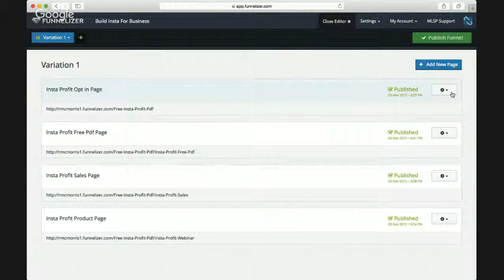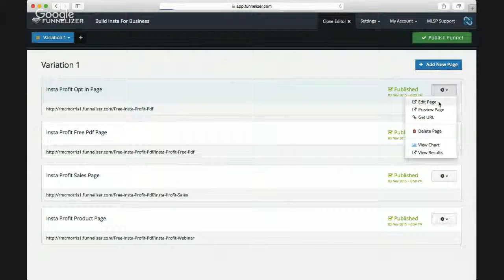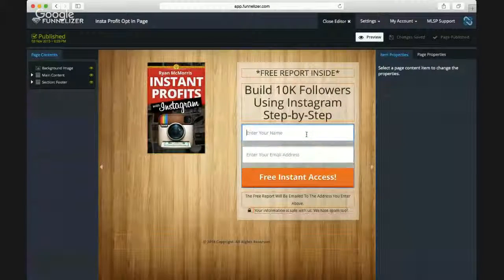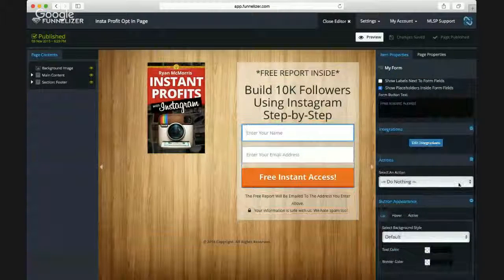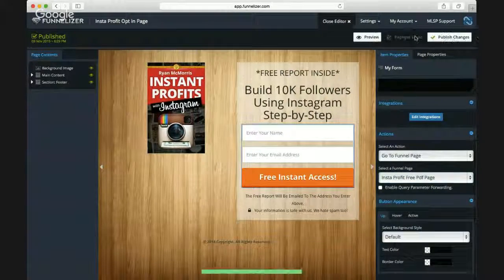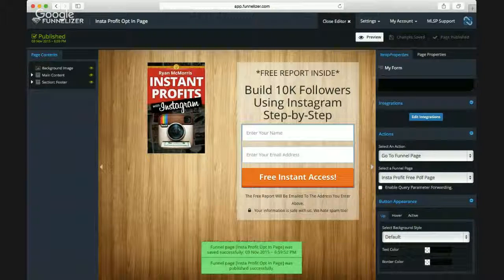So what I want to do is go to edit here. I'm going to go back to my opt-in page. Okay, now we're going to link it all together. I'm going to click here where the name is. I'm going to say select an action. It's going to go to a funnel page, okay? And I want it to go to the free PDF. Remember, that's what they're going to get. Boom, okay? All right, so I'm going to save that, publish the changes, and this page will lead to the free PDF page, okay? So now I'm going to close this.